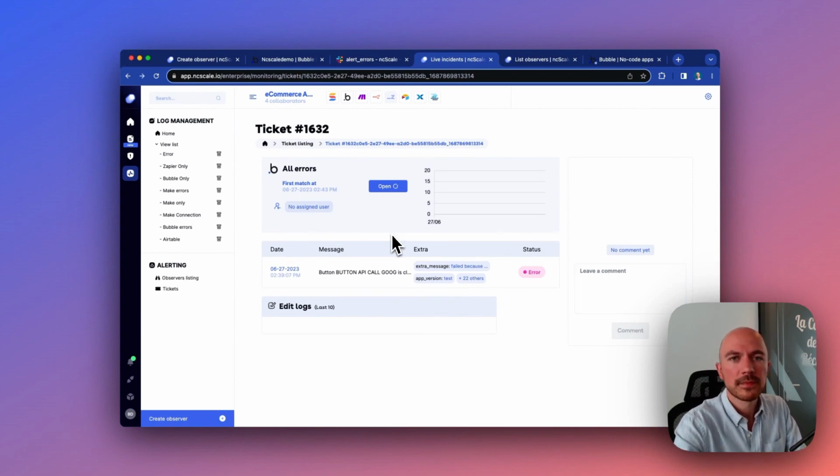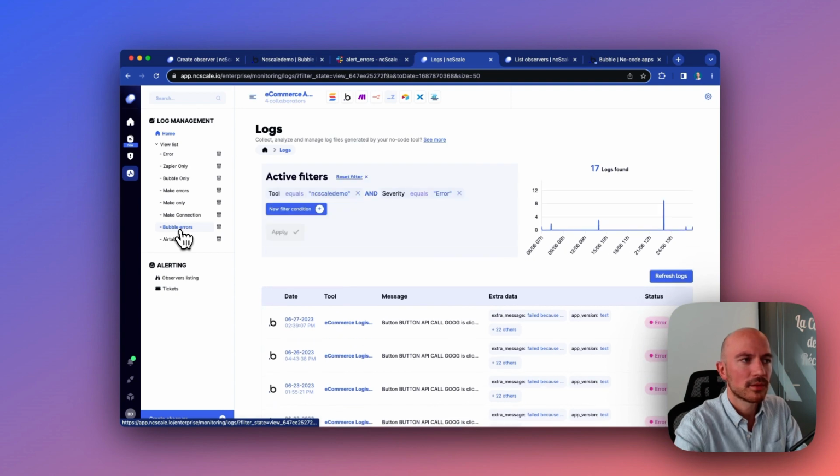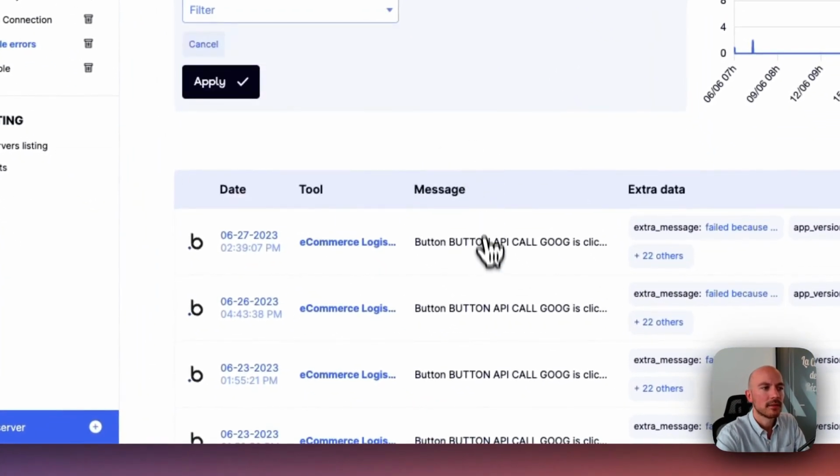To create a view, you need to go back to the log management, and you can add specific filters to monitor a specific activity, for example, one type of error. For this, I just need to add here some new conditions based on keys that you can find here.